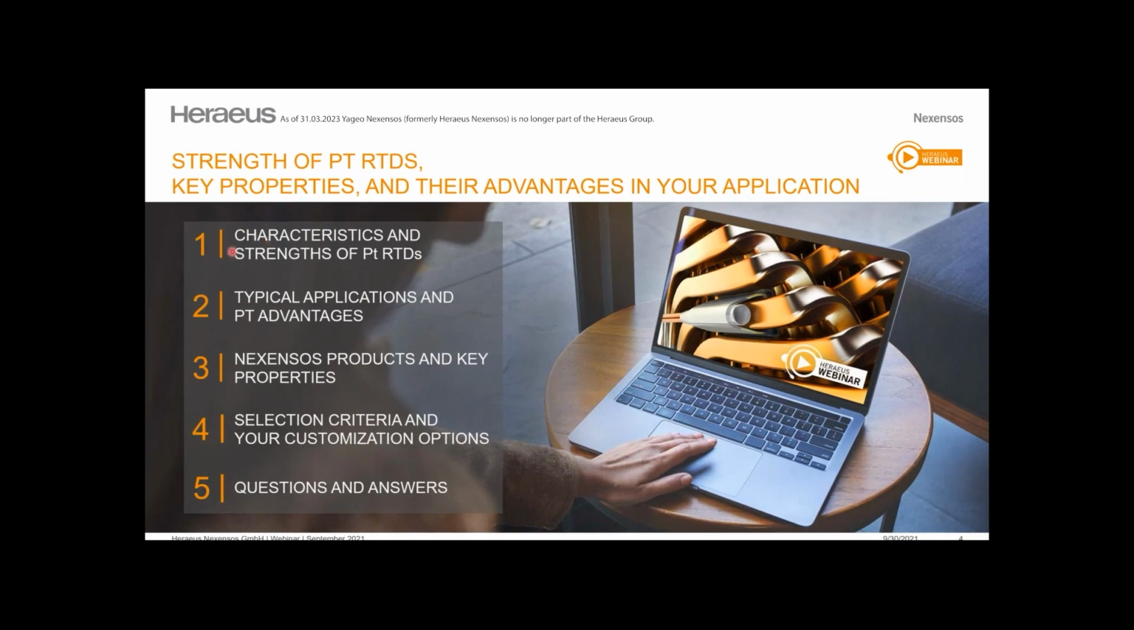We have several chapters. We start with general characteristics of RTDs and their strengths. After that, we will talk about applications and the PT advantages. We will inform you about our products and key properties. And last but not least, we will talk about selection criteria and customization options before we allow you questions and give answers. All right. Good.